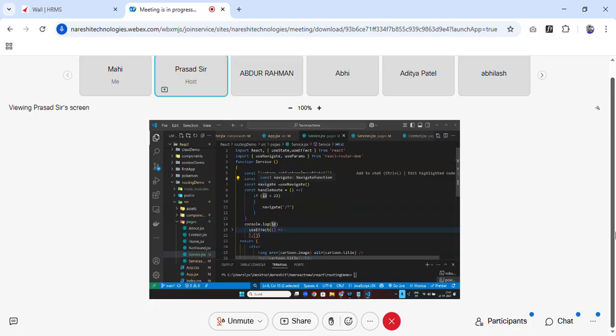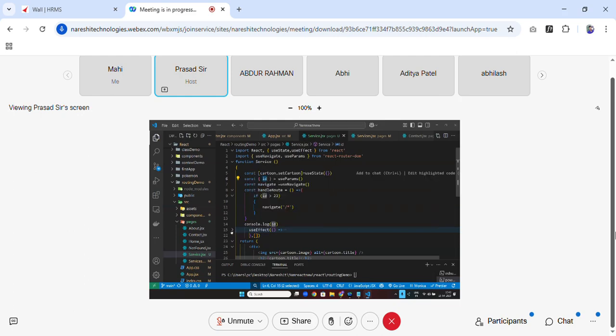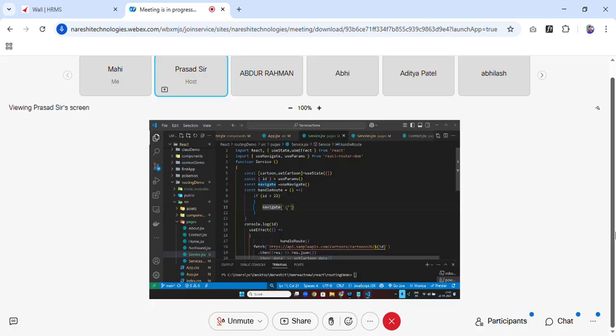Now first what I did, first which function will run? useEffect, right? First useEffect will run. Now I go to useEffect. In useEffect, which method I called first? I called handleRoute. In handleRoute, what I'm checking? If ID value is greater than 23, then navigate. Navigate means useNavigate. So if ID value is greater than 23, go to not found page.